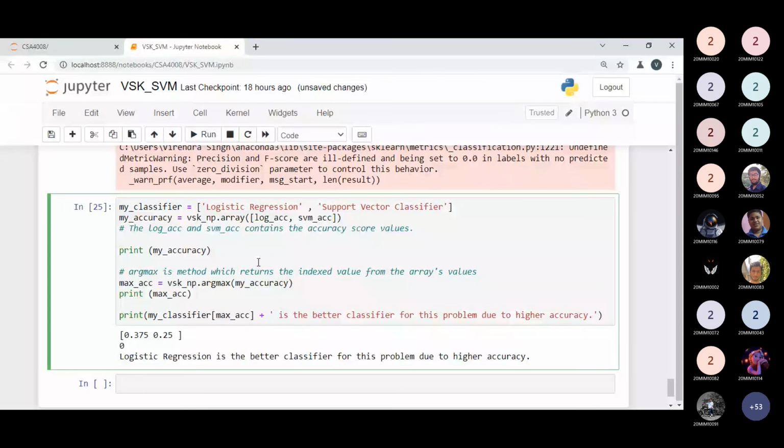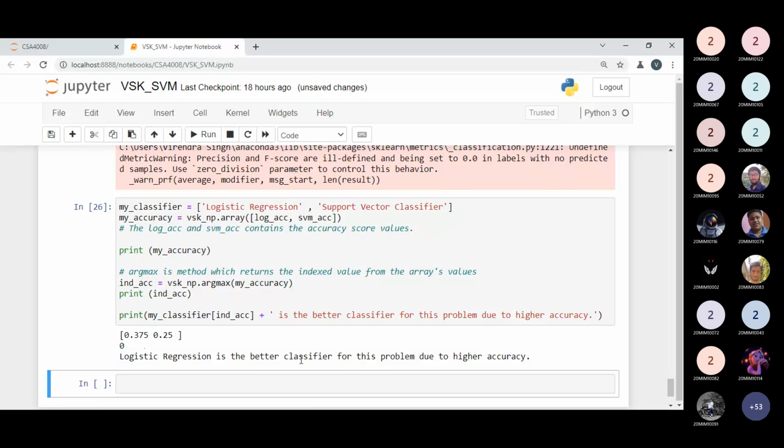So it will not return the max. I think I must keep the index. I can write this as index of the accuracy, and I must print this one, so everything will be correct. I got the index, and with respect to the index, 0 represents logistic regression and 1 represents the support vector classifier. So I will get the message: logistic regression is a better classifier for this problem due to the high accuracy. So logistic regression contains high accuracy.